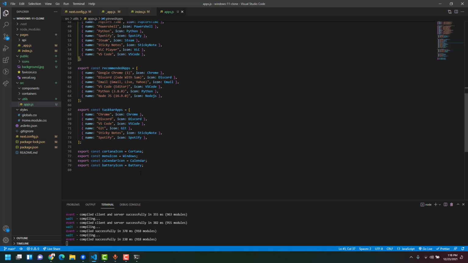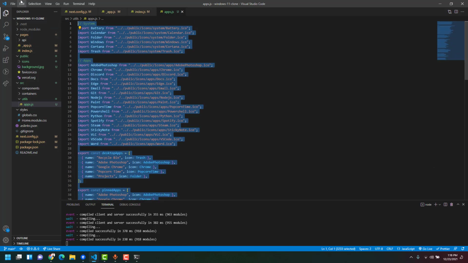What else do we have? And then there's a couple more small icons, for example Cortana, or the menu icon, which is this menu, and then a calendar and battery, just in case, right? So I exported a couple of things. You can copy and paste this, and make sure this is the only thing you copy. Don't copy the rest of the app, like you won't learn anything again.